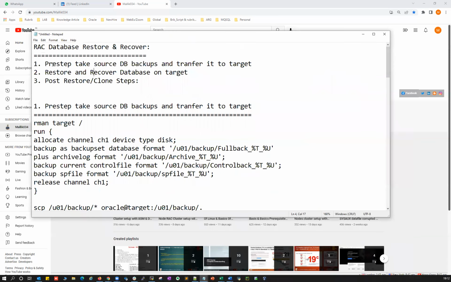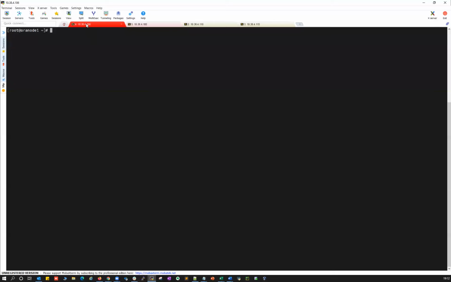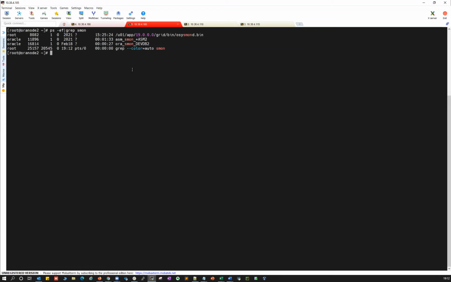Let me log into my server here. These 2 sessions, which are in red color, are my source server. If I do ps -ef grep smon, I can see my devdb1 and asm1 running here. Going to the other node, ps -ef grep smon, devdb2 and asm2 are running here.